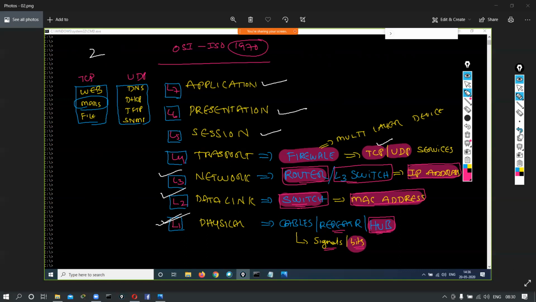Sometimes they will rarely ask, explain the OSI from bottom to top. Maximum they won't ask like this, they will ask top to bottom only. If they ask like this, what is your answer?